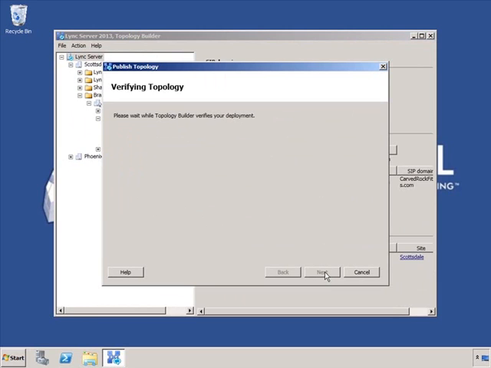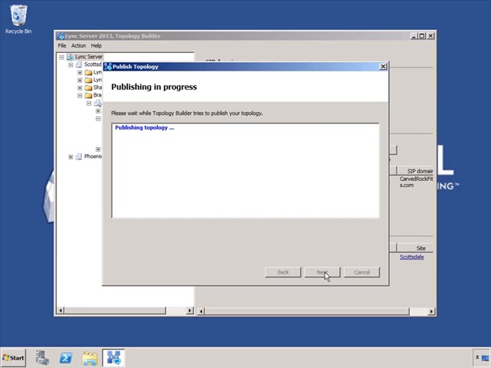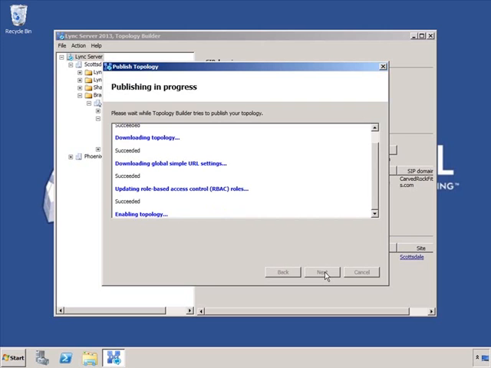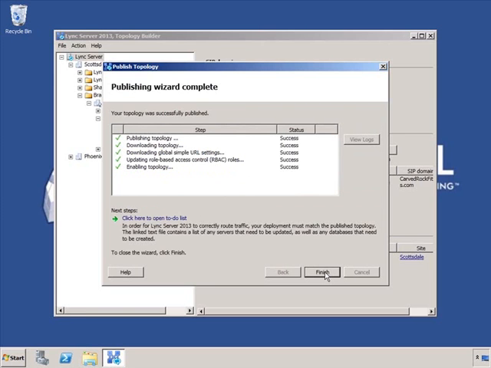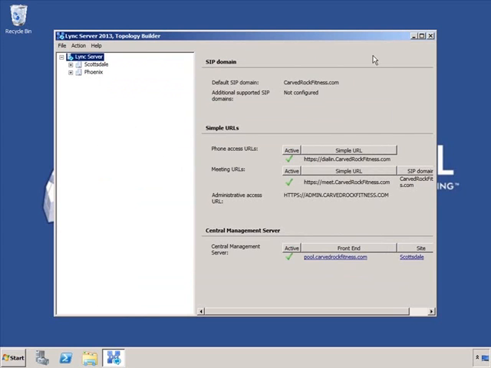We'll click on Next again, and we're going to wait while the topology verifies my deployment and then takes the changes from my XML file and pushes them back into CMS. And once those changes are pushed back into CMS, every server within my environment has a read-only copy of CMS. So once I've actually published this data to my backend SQL Server, the central management server will handle the replication out to all the other servers within the environment. All your Lync servers get a read-only copy of CMS or of that topology. So here we're going to click on Finish, and we're done.